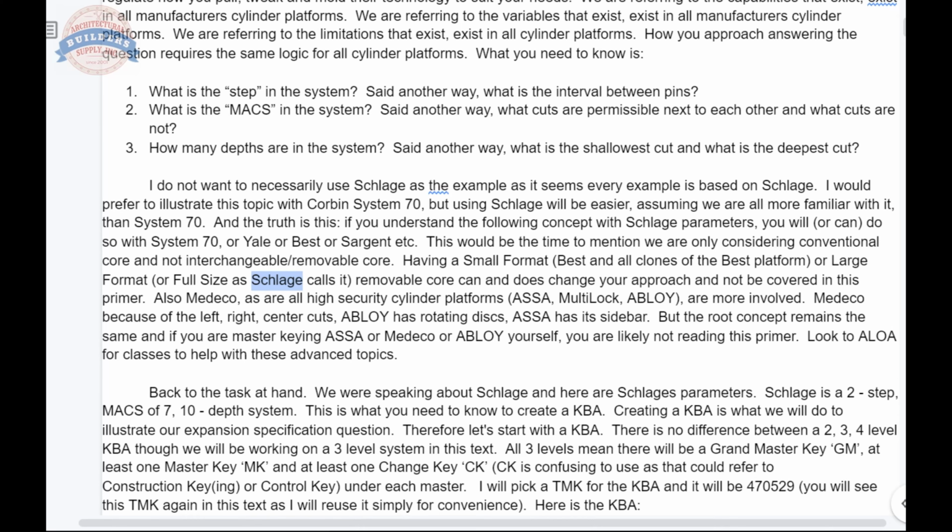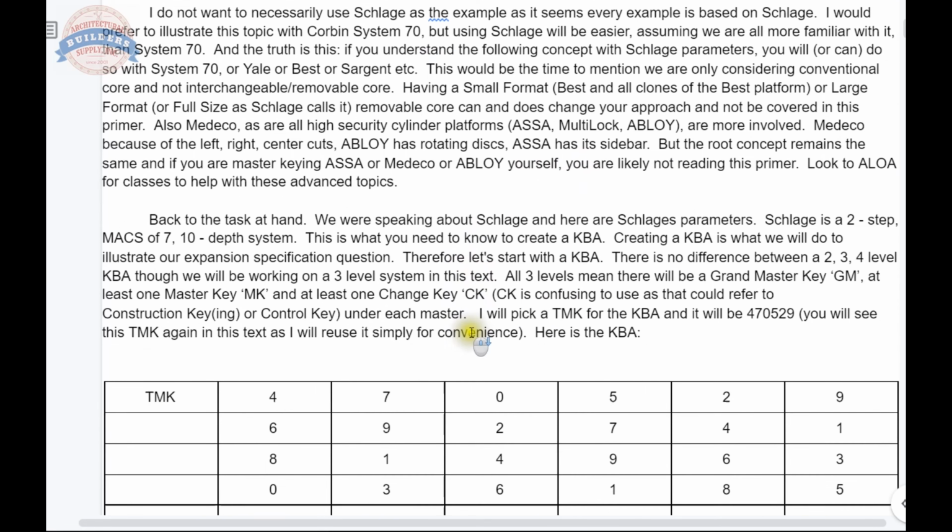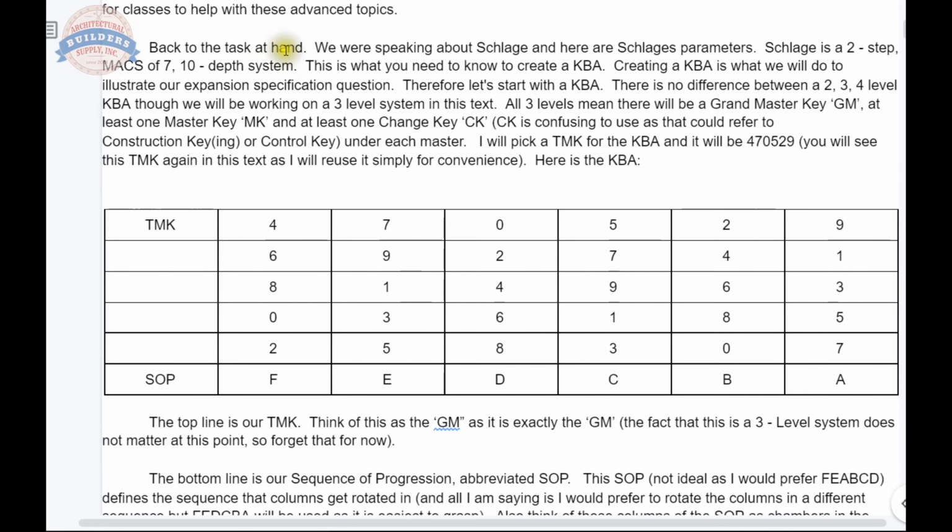Medeco, because of their left, right, and center cuts. Abloy has rotating discs. ASA has its sidebar. But the root concept remains the same, and if you are master keying ASA or Medeco or Abloy yourself, you're not reading this primer. That's for sure, I would think. Look to Aloha for classes to help with these advanced topics. Now, back to the task at hand.